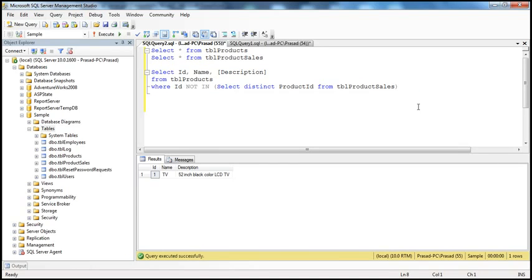Okay, so how do we do that? Let me copy this instead of retyping. So select all those columns from TBL products, and I'm going to do an inner join. So when we do an inner join, what happens? We get all the matching rows between both the tables.